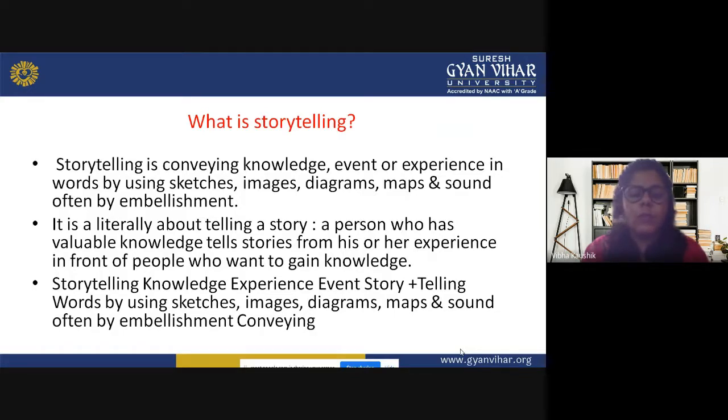A person who has valuable knowledge tells stories from his or her experiences and learning, in front of other people who want to gain knowledge from those experiences. Storytelling is knowledge, experiences, and events, plus telling in words by using sketches, images, diagrams, maps, and sound, often by embellishment.